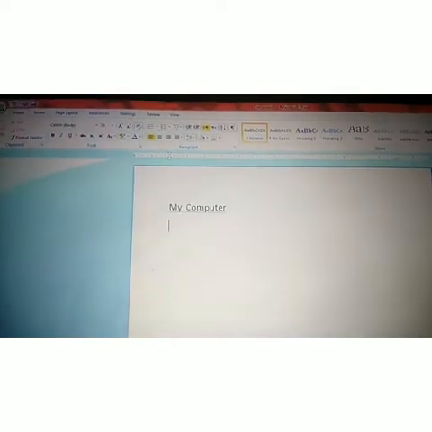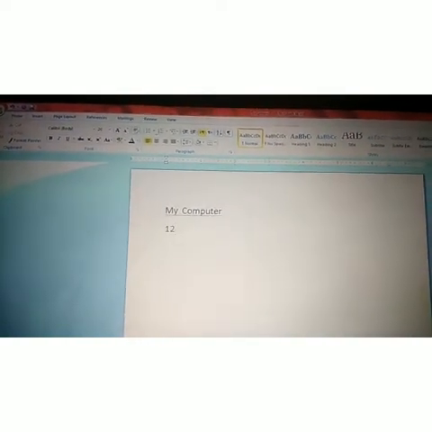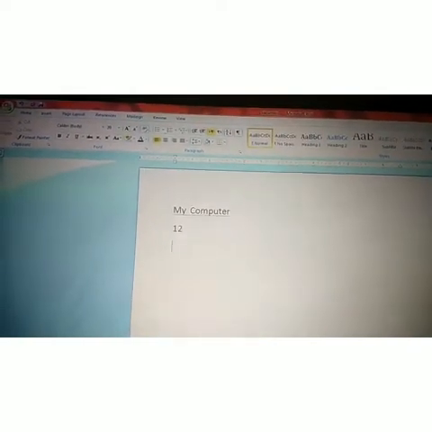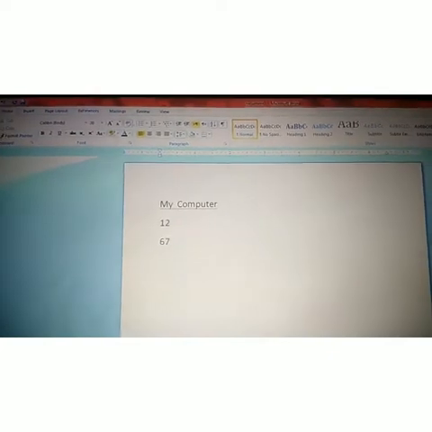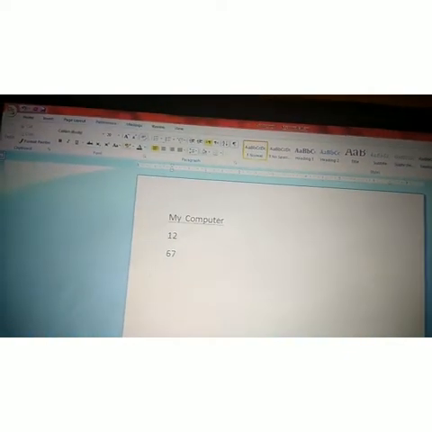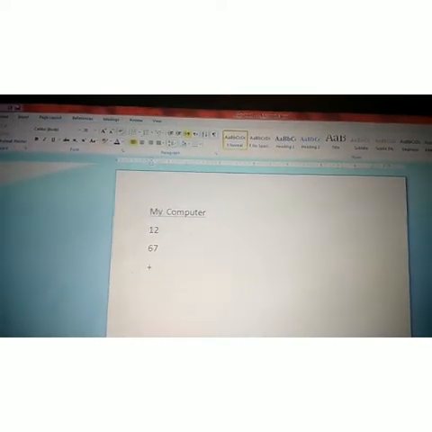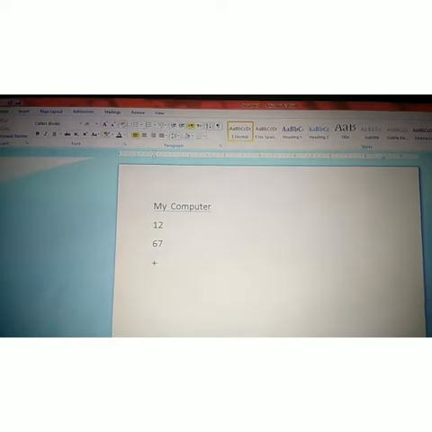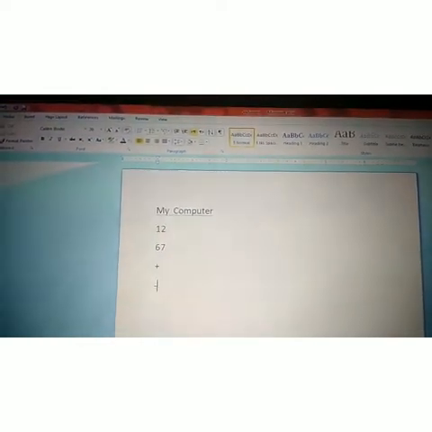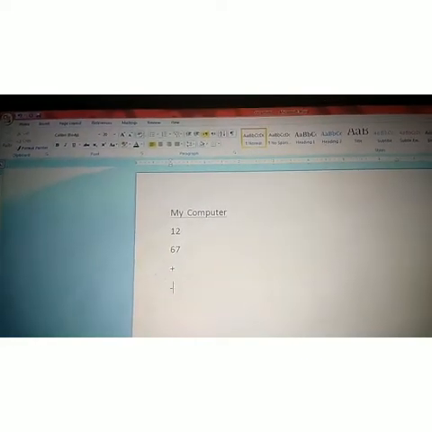Then next, we can write any number. See, like that, 12, enter, 67, etc. And we can write symbols also. We use shift plus, like that, plus, minus, etc. We can use symbols, letters, and numbers in the features of MS Word.